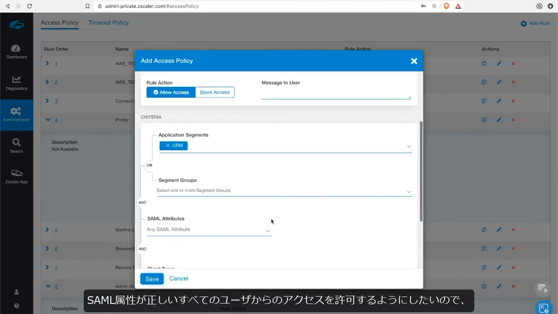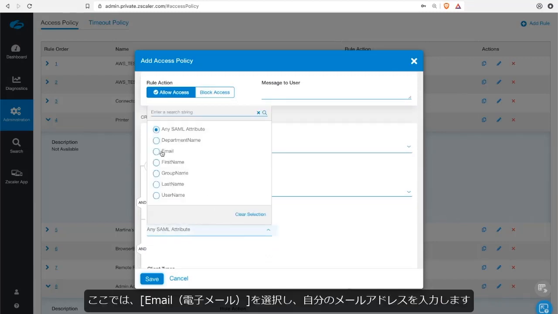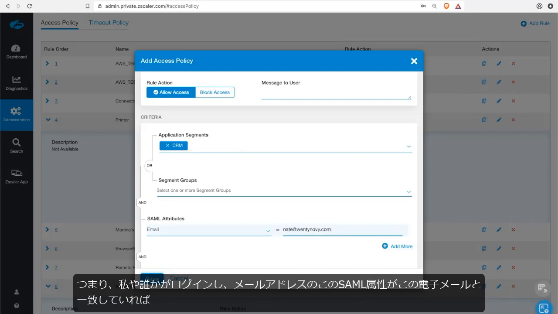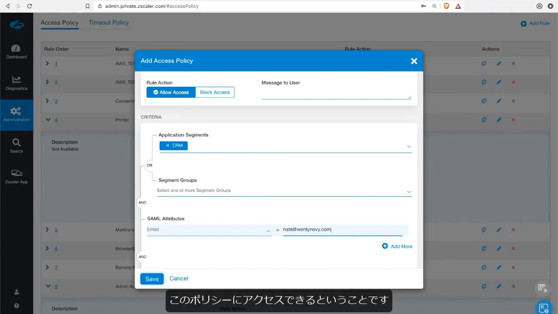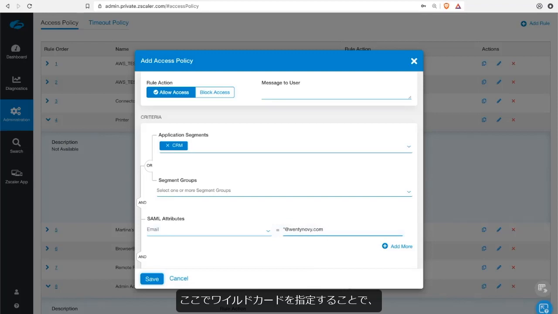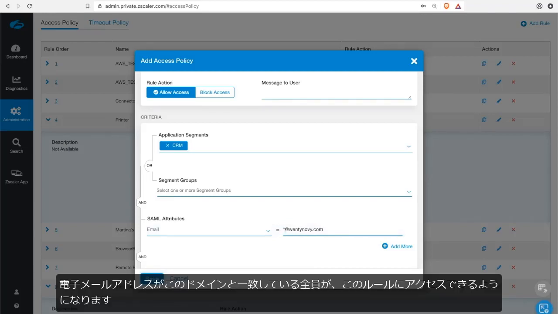Now, what I want to make sure is that I allow access from anyone with the right SAML attribute. So in this case, I'm going to pick my email. So I'll type in my email address. This means that if I or anyone logs in and has this SAML attribute of an email address matching this email, they'll get access to this policy. However, as a pro tip, Zscaler Private Access also allows you to utilize wildcards in situations like this. So I can say here with a wildcard that anyone who matches this domain with an email address can access this rule.